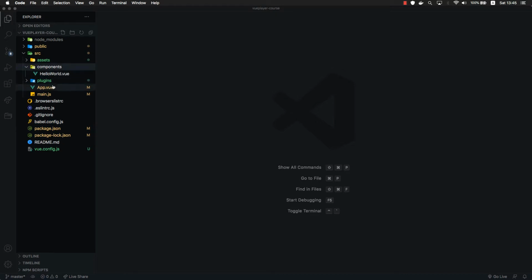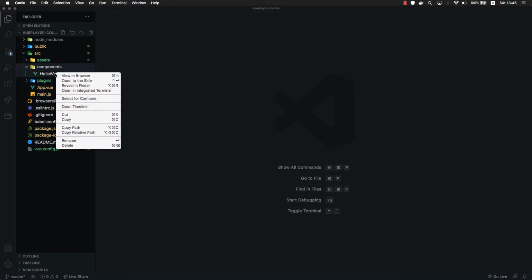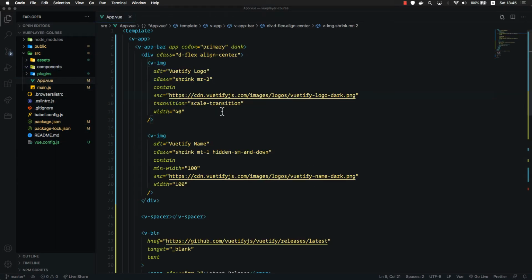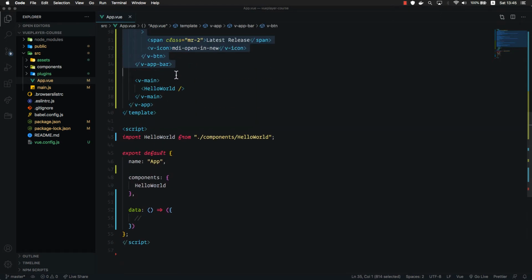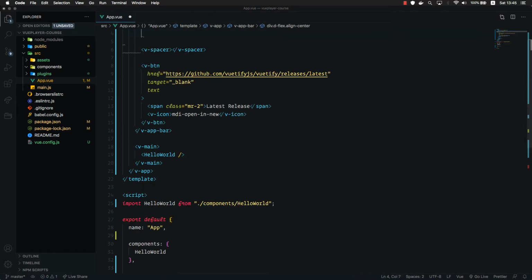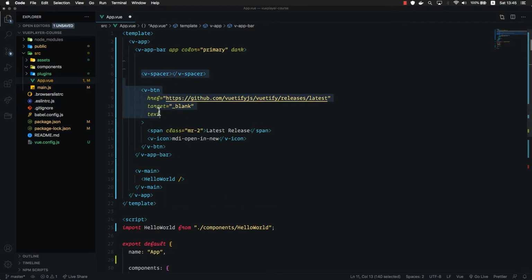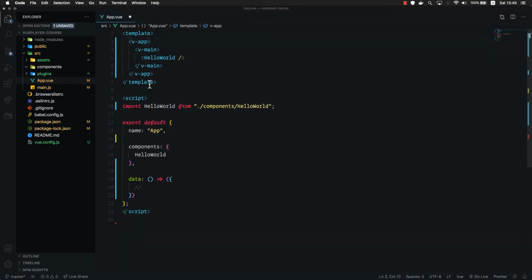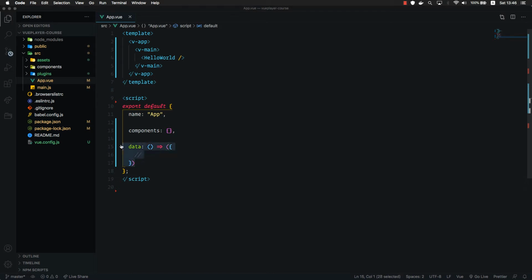Let's go to our components. I'm just gonna delete this Hello World component because we don't need that one. So let's delete. Let's go to our app view and let's delete this div. So it's here, let's delete that. And let's delete this button as well. Actually, we can delete the app bar as well. And here is the reference to the Hello World components. So let's clean that up as well. Let's clean the data and the Hello World component.